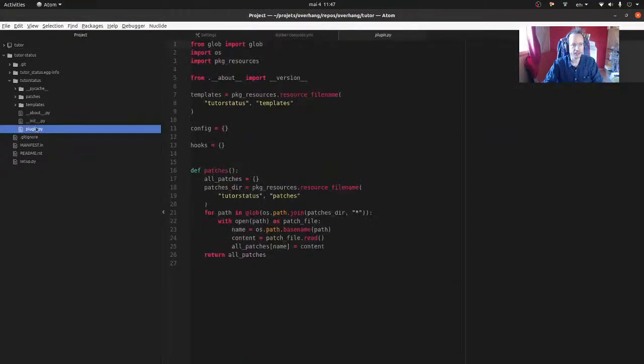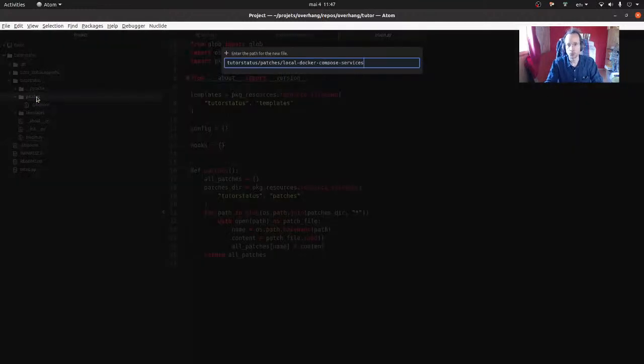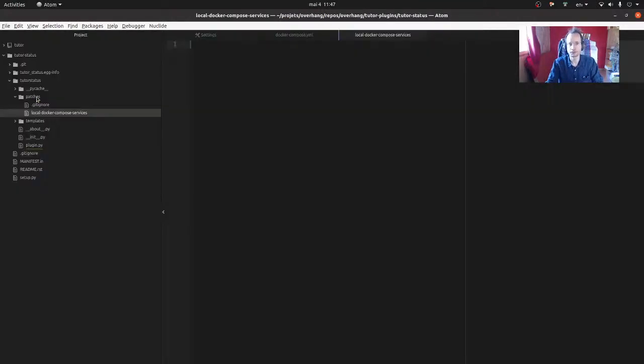To implement this patch, the plugin exposes the patches functions, and what it does is search inside the patches folder of this plugin and look for all files. Whenever there's a file, it considers that the name of the file is actually the name of the patch. So I will create a file there named local Docker Compose services, and I will add some random content there, foobar.